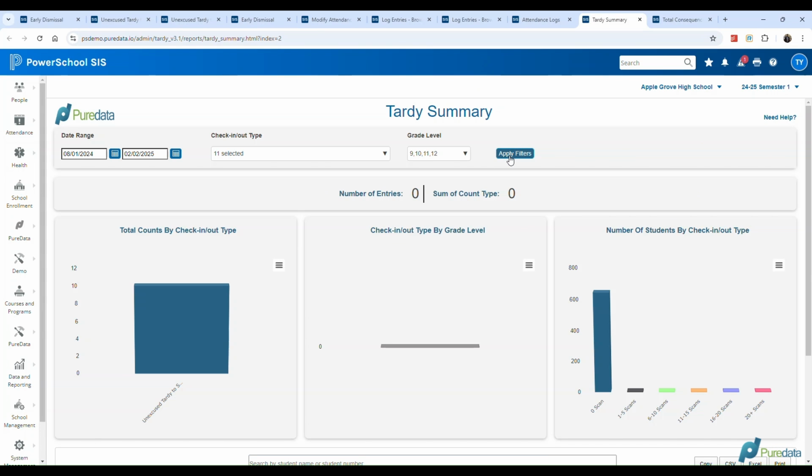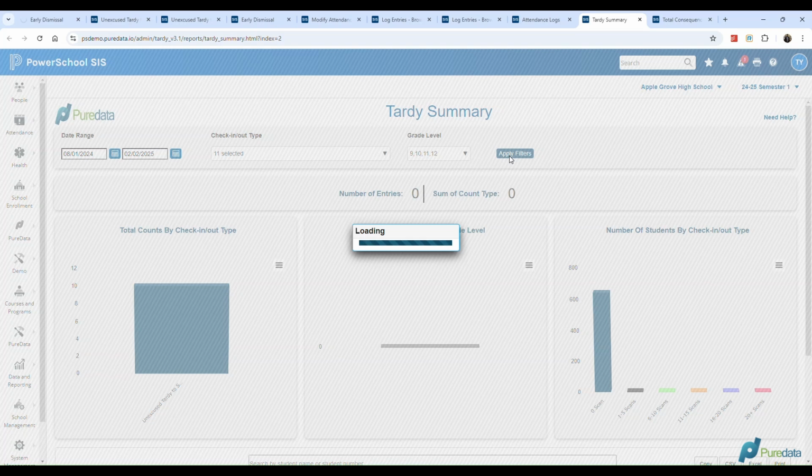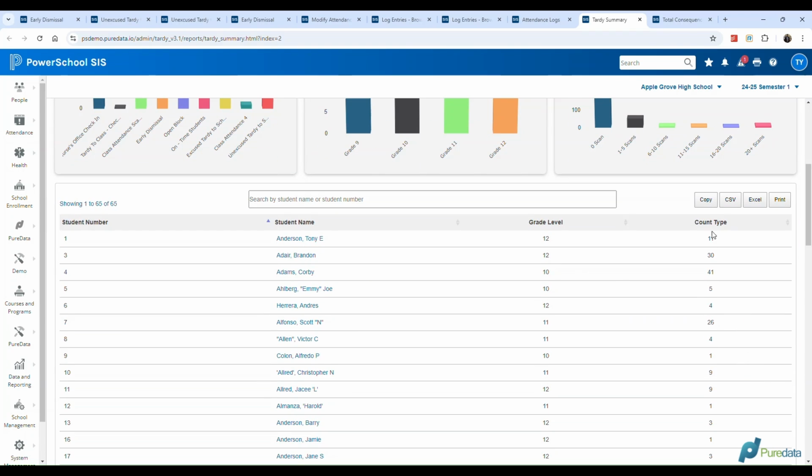Next, let's look at the tardy summary under the Reports tab. This report displays the total number of tardies for each student. You can sort this table by any column, making it easy to identify students with the highest number of tardies at a glance.